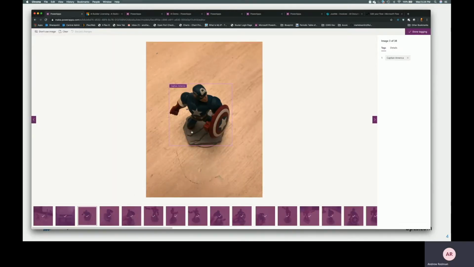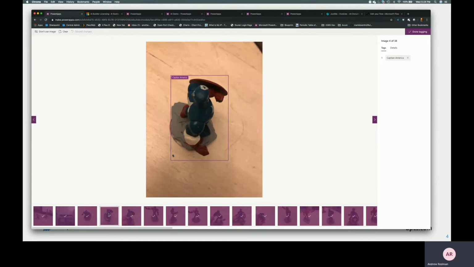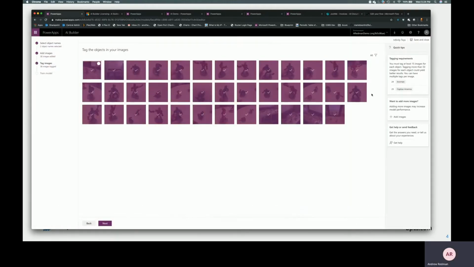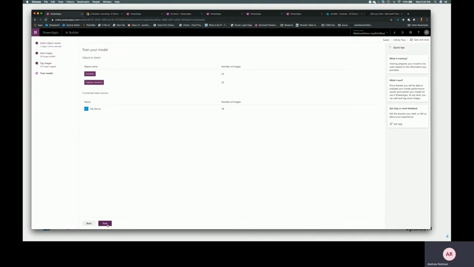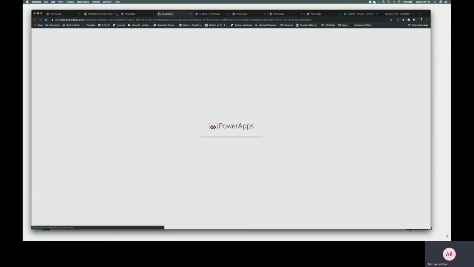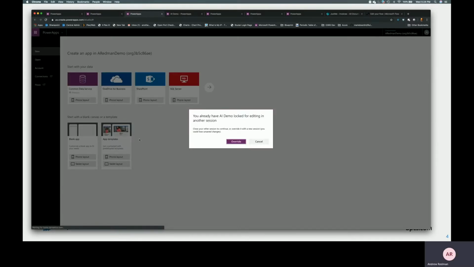So I had to identify each character in each image. And I took multiples again from different angles so that it would have a good indication of all the different angles of that particular image character. So we're going to say we're done tagging and we move on. And the last thing is to train. And again, training takes a few minutes, which we really don't want to wait for all of that time. So what we are going to do is we're going to go into the actual Power App and show you how to use that model that we just created.